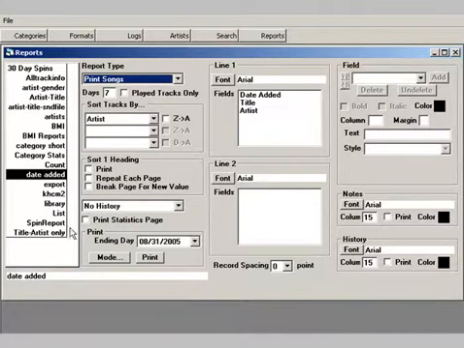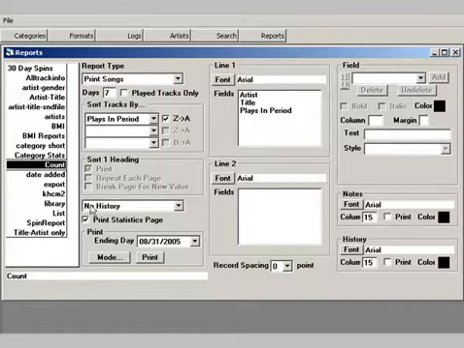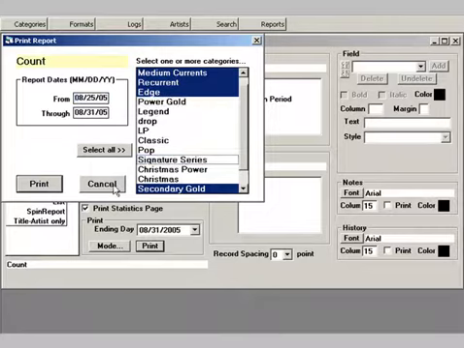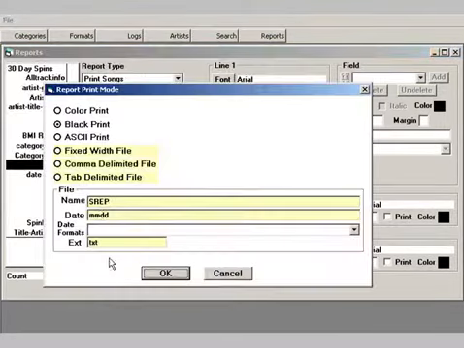The names of the report layouts or templates that you've already created are in the first column. To print one, you select the name and then click the print button, and you can then select the categories you want to be included in the report. The Mode button gives you some print options. The 3 on top tell Music One to print the report to paper. The 3 below tell it to print to file, either fixed width, comma, or tab delimited.